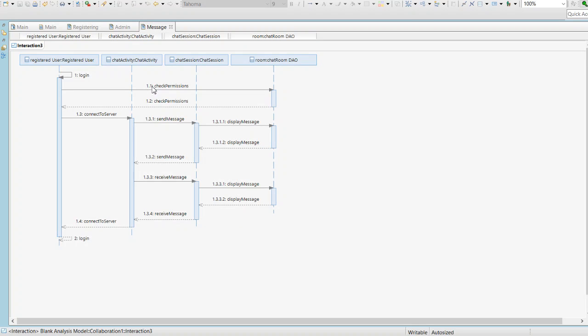And then there's just a registered user, who is registered, logs in, and his permissions are checked. He's not given access to remove room or ban user, and he can send and receive messages as well, and they're displayed at the chat room DAO. And that's basically it. That's everything, I think. A bit over time, but there you go.